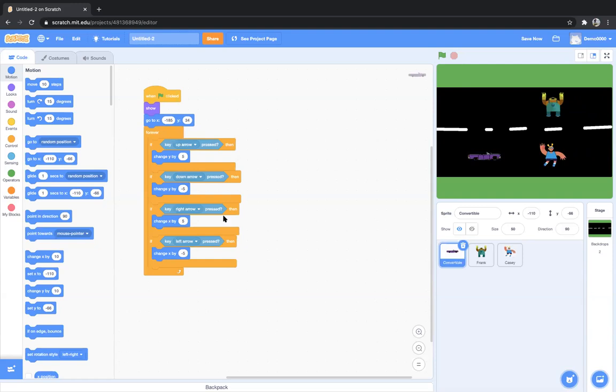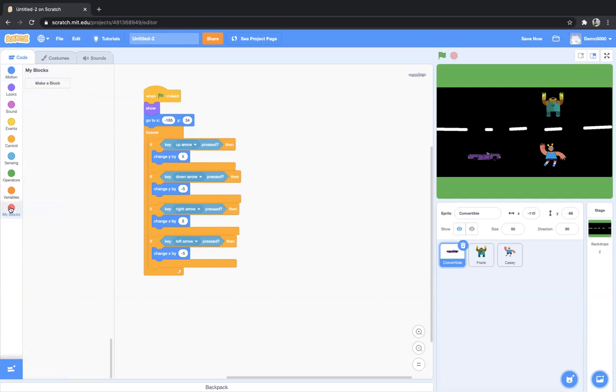Okay, now there is this block, see, my block. In the block palette, we have a block palette called My Blocks. So what is My Blocks basically? Like these blocks, motion, looks, sound, events, these blocks are already made by the programmer side, and every block has some meaning. But if we want to create our own block in this game, we could do that. We could just click on My Blocks and click on Make a Block.